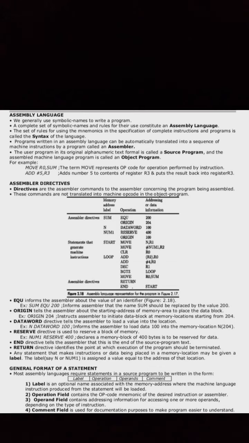Any statement that makes an instruction or data be placed in a memory location may be given a label. The label, say N or NUM1, is assigned a value equal to the address of that location.